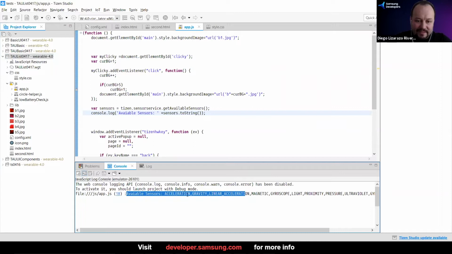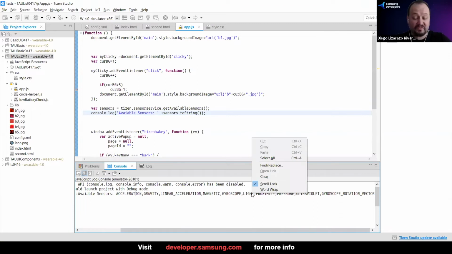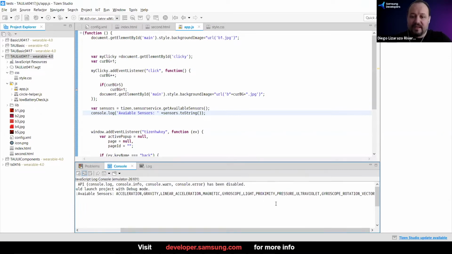And we can see that it is showing us acceleration, gravity, linear acceleration, magnetic. I've never done anything with that one. That would be kind of a cool project. The gyroscope, that's the one that I was telling you about. It would be better just to try it on an actual device. That's going to be a little bit harder to test on an emulator. Light, this one really surprised me the first time that I saw it. I was like, oh, that's cool. Proximity, pressure, ultraviolet, gyroscope rotation vector.